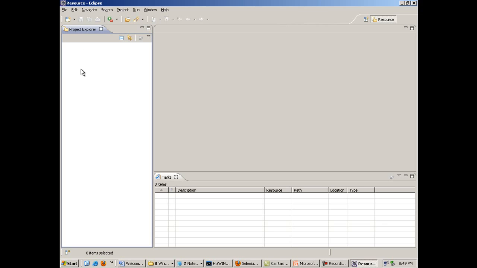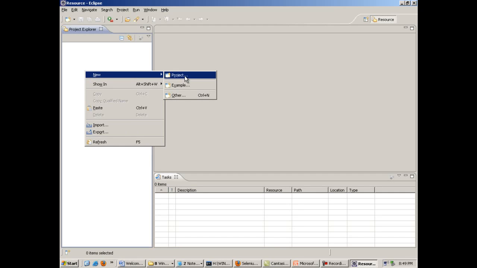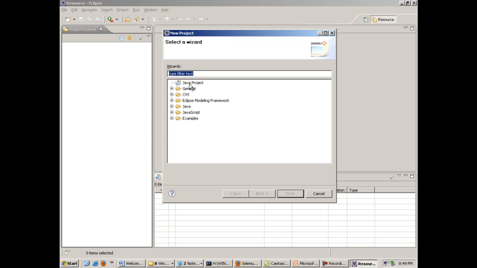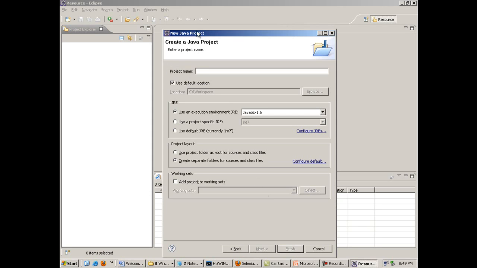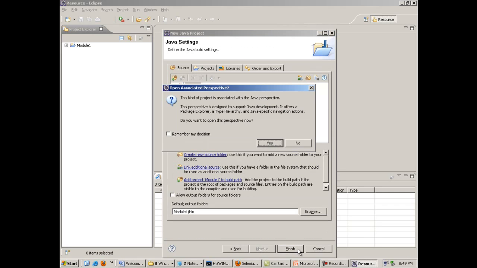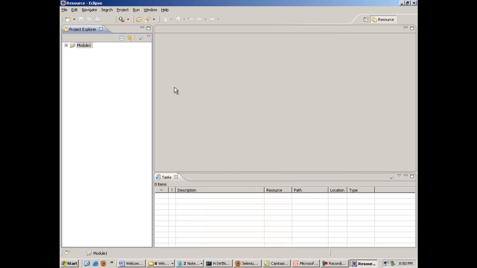Right. So now I will be creating my first Eclipse project, the first Java project. I will right click on it and say new project, Java project, next. I will name my project module 1. Module 1, next, and finish. Do you want to open this perspective now? Click on no. I'll tell about the perspectives later on.